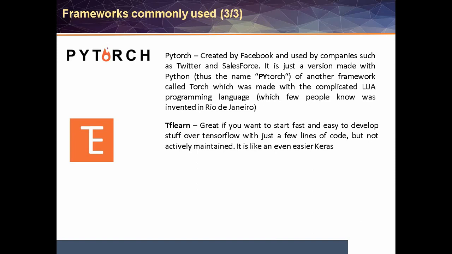But it seems to be dead. I haven't seen any update for this thing for the past 2 years. It is not very sophisticated. It does not have many functions, but nonetheless, if you want to start with TensorFlow, I would recommend first you go to TF-Learn, after you go to Keras, and lastly you go to real TensorFlow.